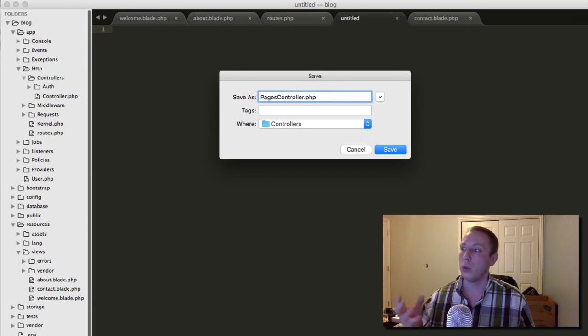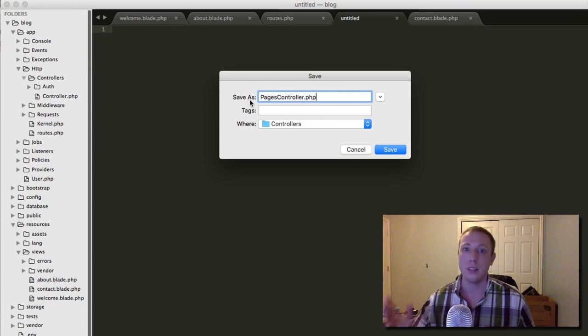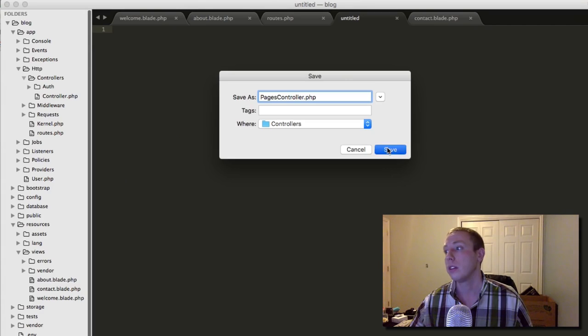As a normal thing, you would normally put controller at the end. So you'd put what it is and then controller at the end. In this case, it will be Pages, capital C, Controller. And then obviously it ends with .php because Laravel is based off of PHP. So go ahead and click save.